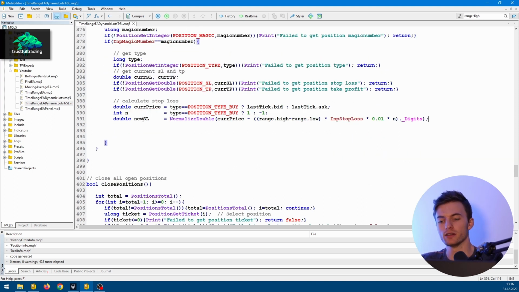We need to check if the new stop loss value here is a different value than our current stop loss value of the position. Because if we just modify the position with the same stop loss value, we will get an error from the trade server. So that is something we need to avoid. So we can just write another comment here. Check if new stop loss is closer to current price than existing stop loss.